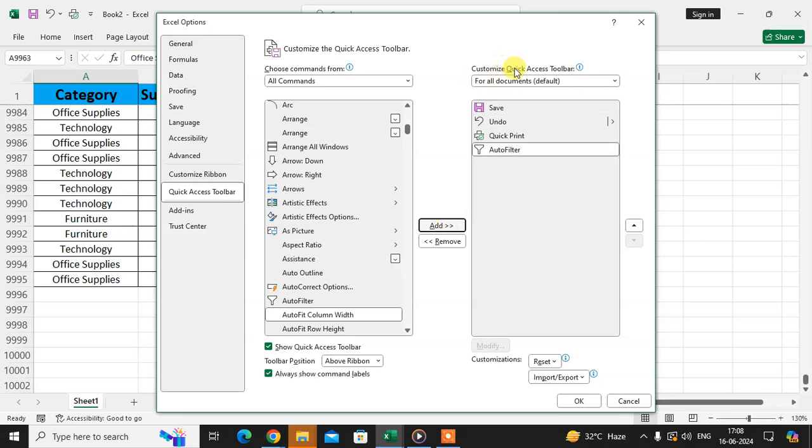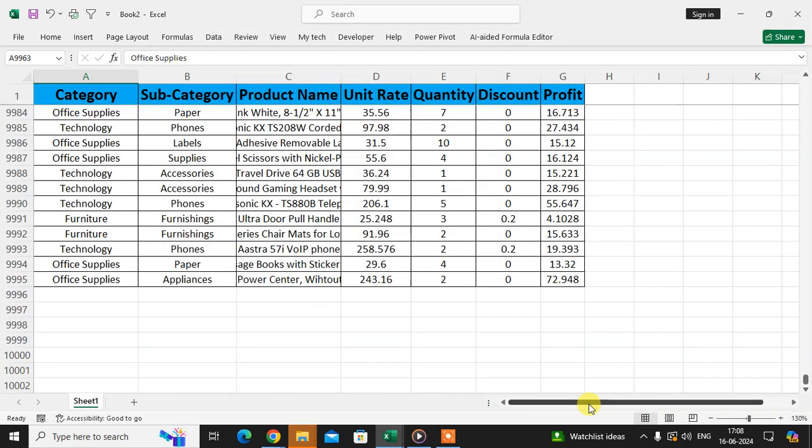Here you see in Quick Access Toolbar, 3 options are already added. Now I added auto filter. The auto filter position is 4, meaning save is position 1, undo is 2, quick print is 3, and the fourth position is auto filter. So remember this position, position 4. Okay, then click on OK. Now here you can see in Quick Access Toolbar auto filter is added.